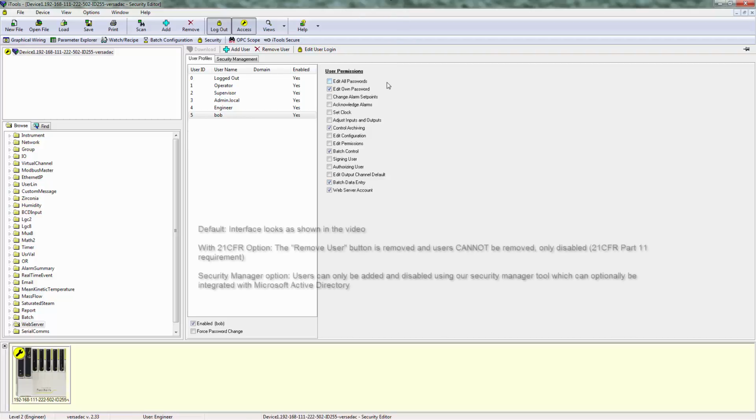Now, a couple quick things I do want to point out. There is a 21 CFR feature on this VersaDAC as well as a security manager feature. If you have the 21 CFR option enabled, you will not have a remove user icon. The reason for this is because 21 CFR indicates that a user name cannot be reused. So if we had the 21 CFR option enabled, we created Bob, and we did not want to use Bob anymore, our only option is to disable or uncheck the enabled Bob. It can never be deleted.